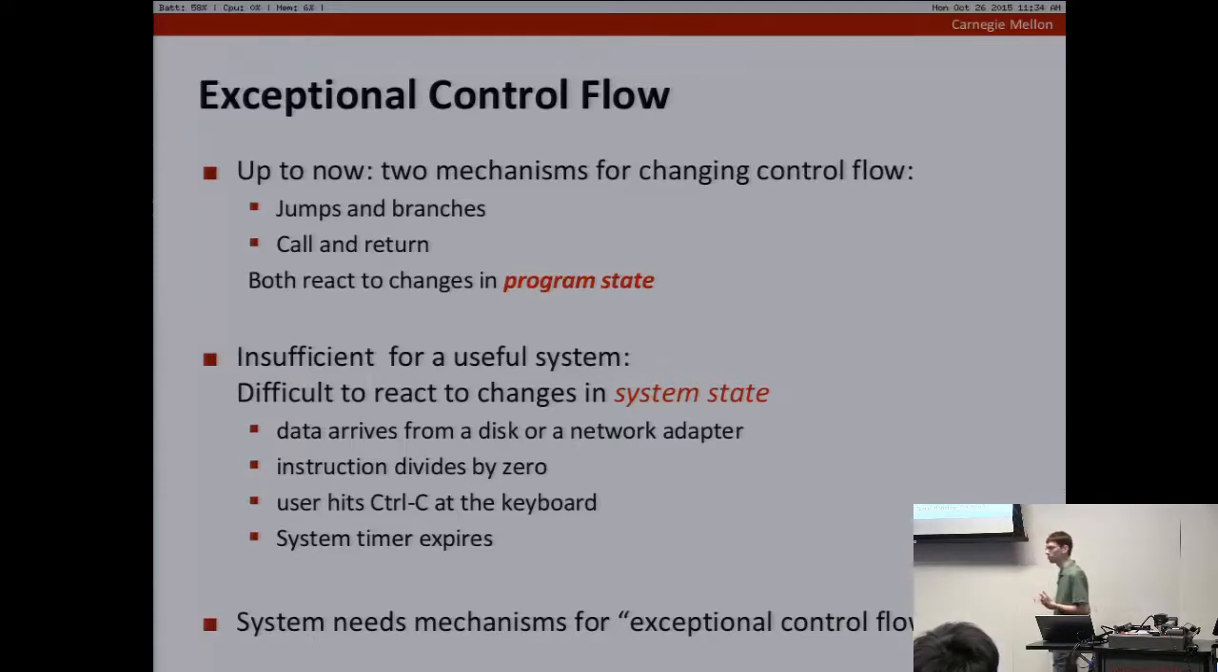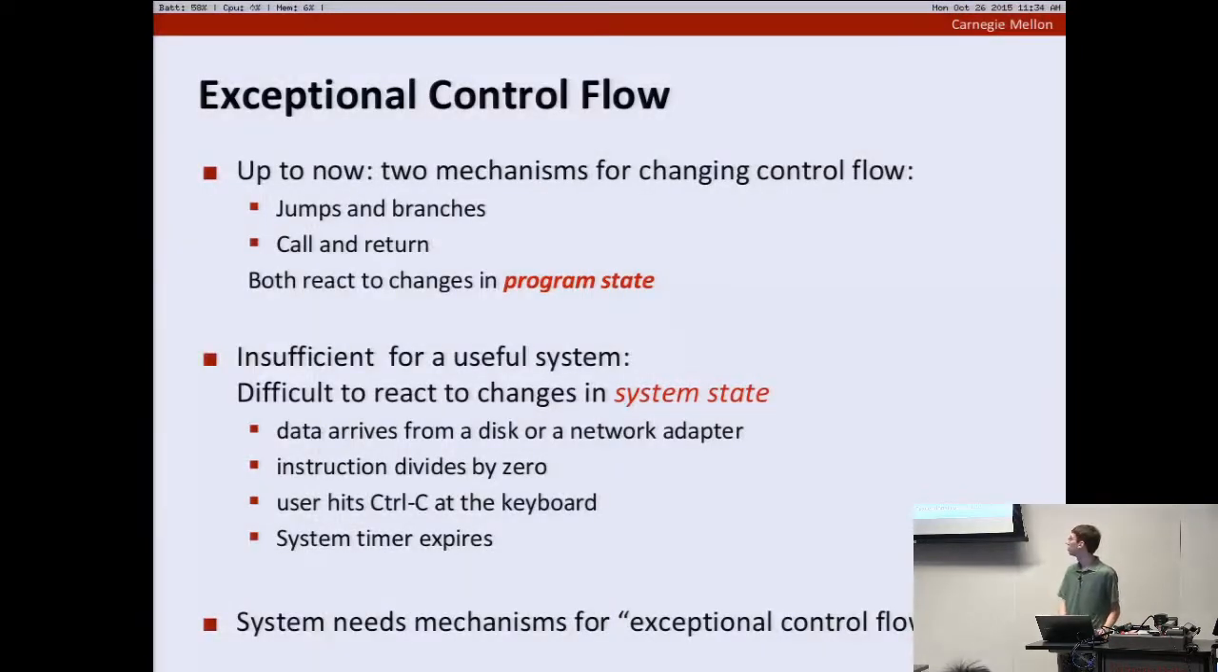And those react to changes in your program's state. So the jumps are either an unconditional jump, or a jump based on some condition of the program state, and the call and return in the same way are controlled by the program as it executes and its state changes. It will go into a branch that has a call or a return and do that. But we want to be able to do more than that.